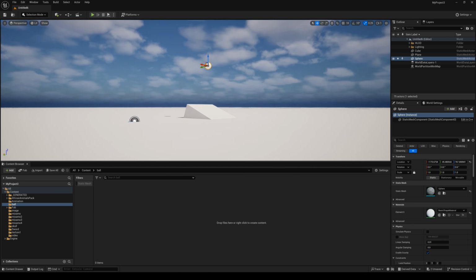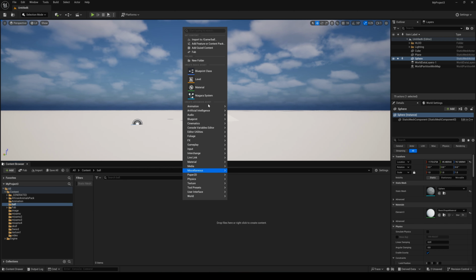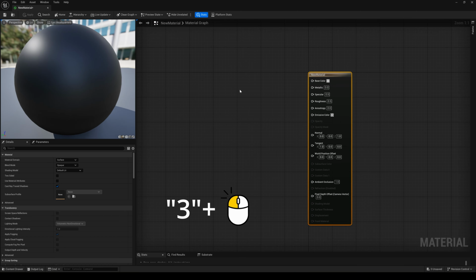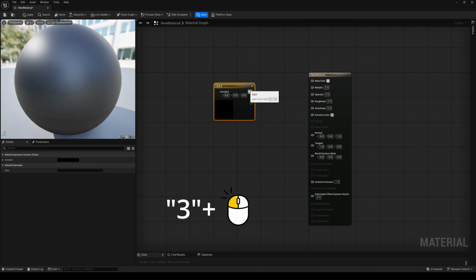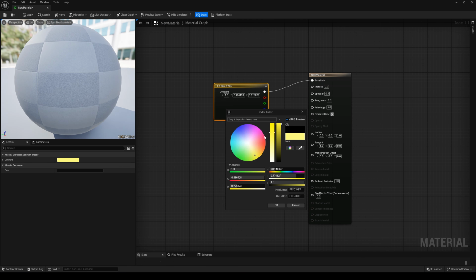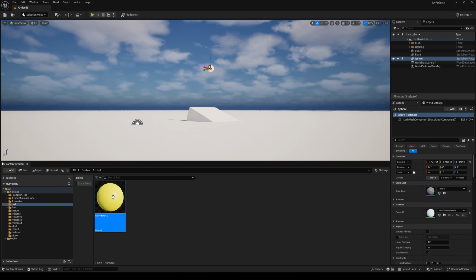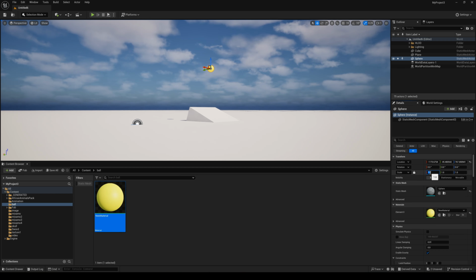Next, I create a new material and open it. I press 3 keys and left keys to make this base color. I change the color, and here apply it and save it, and I adjust the material to the surface and I change the value.